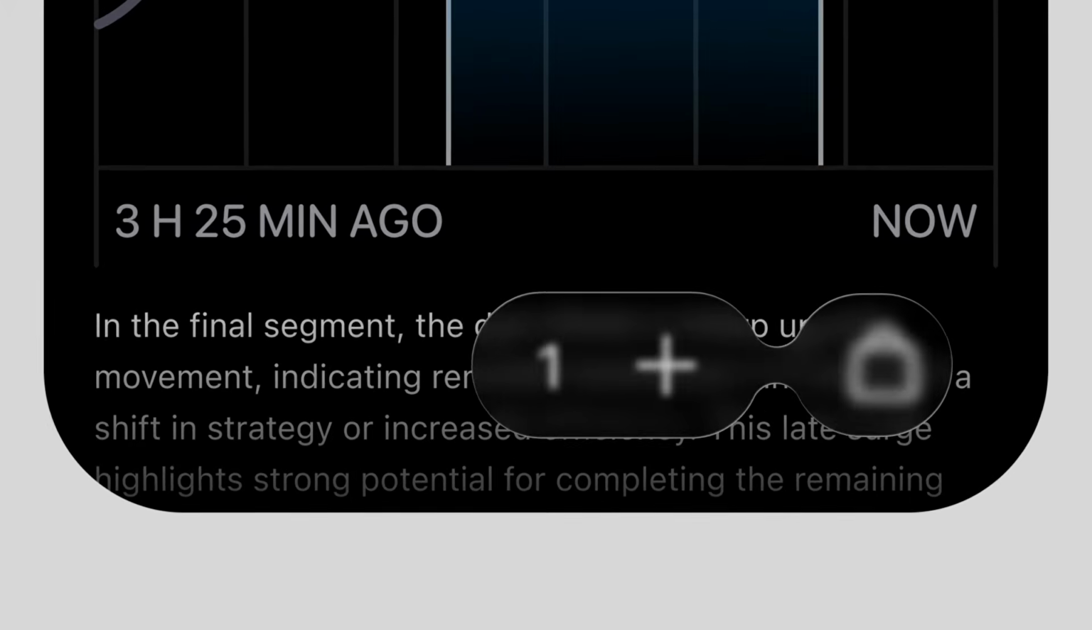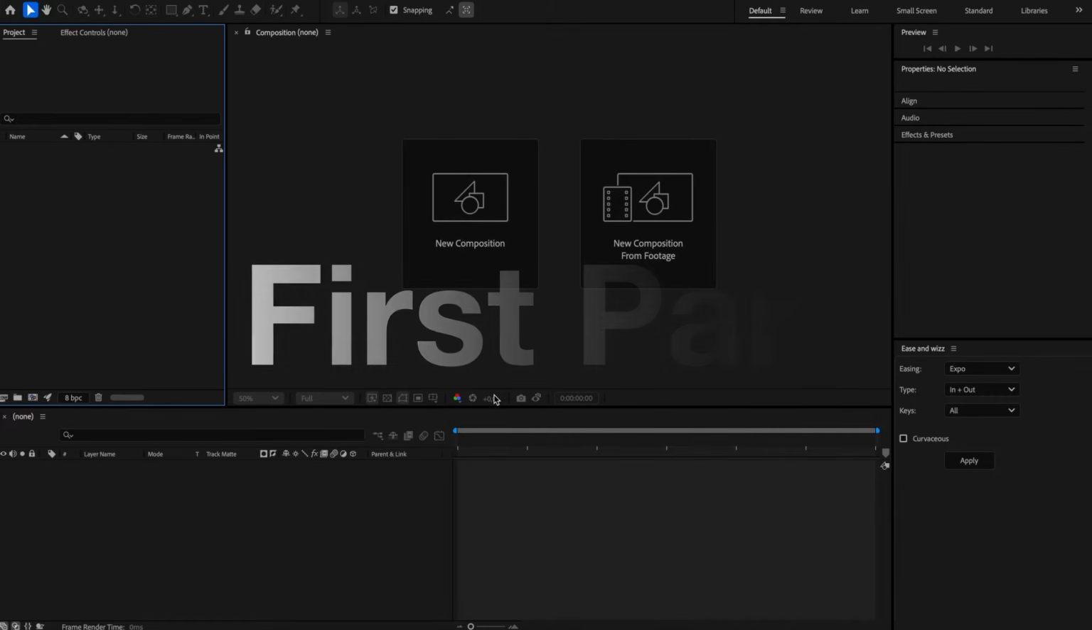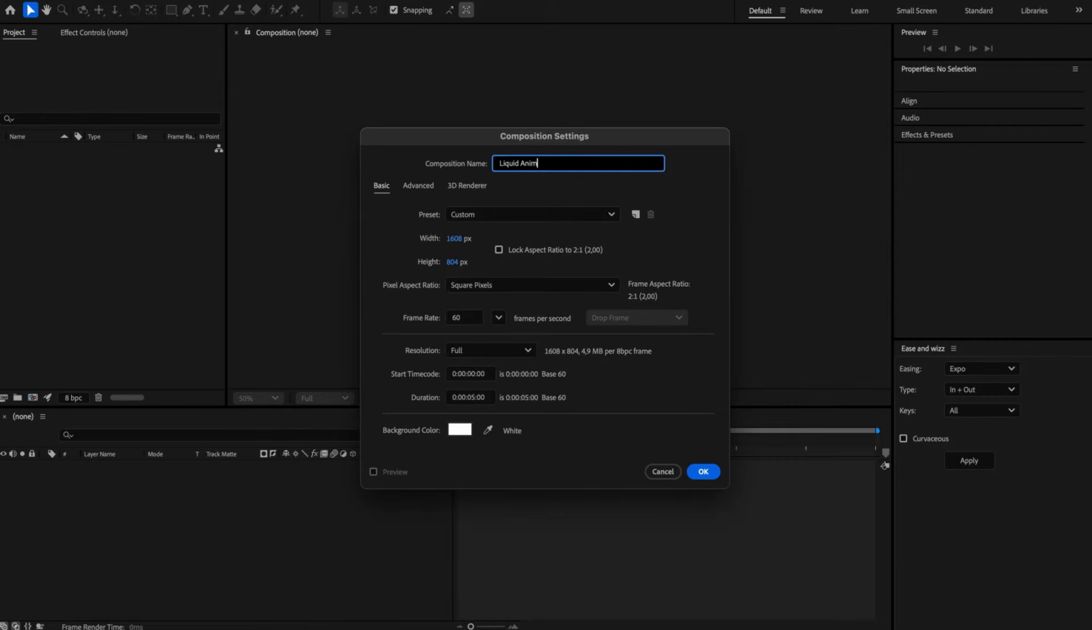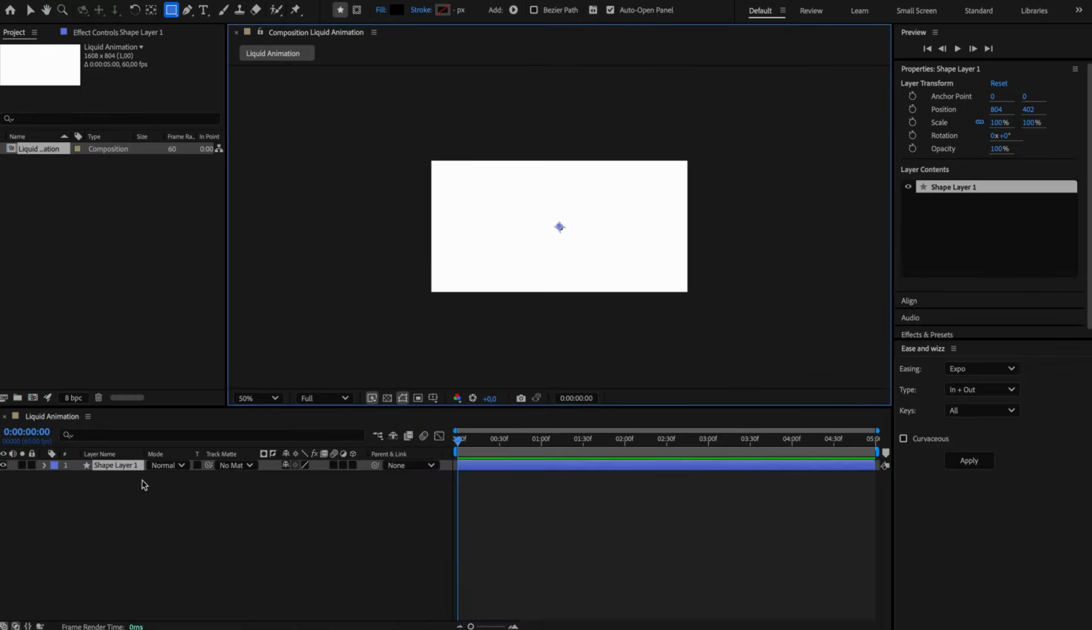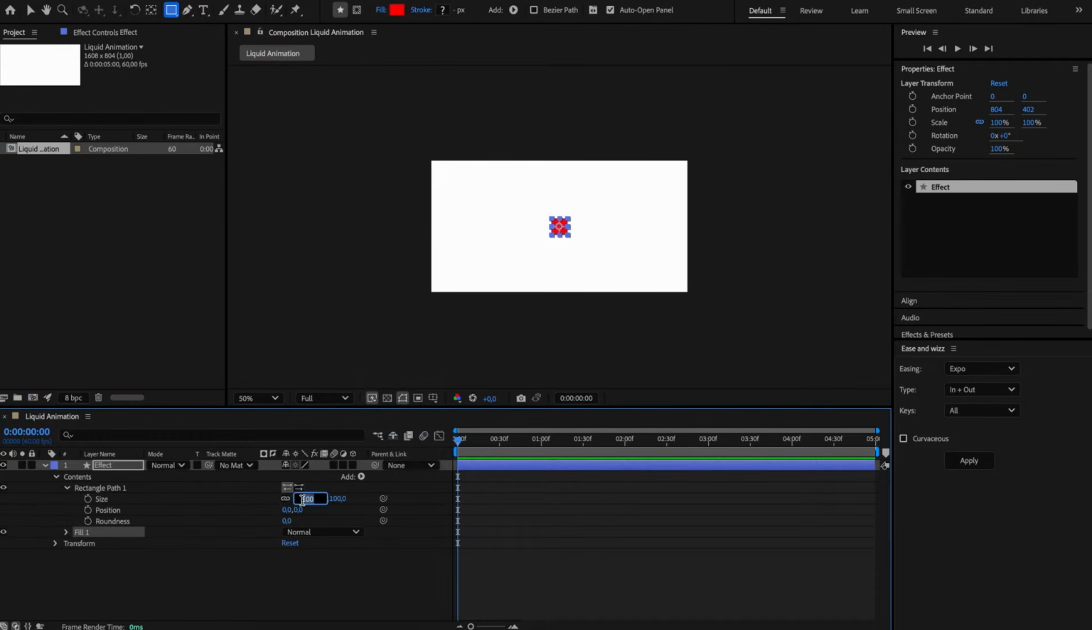In this video I try to recreate Apple's liquid glass animation in After Effects, so let's dive in and see how it turned out. Alright, first things first, I'm starting with the animation. I created a new composition and added a shape layer named Effect. Inside that shape layer I made two rectangle paths, set their sizes and filled them with color.